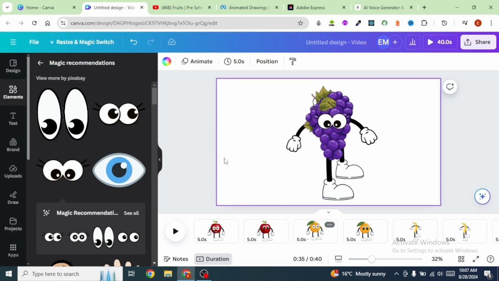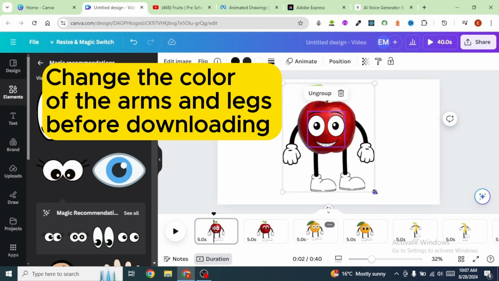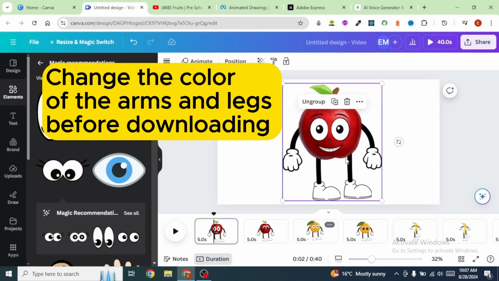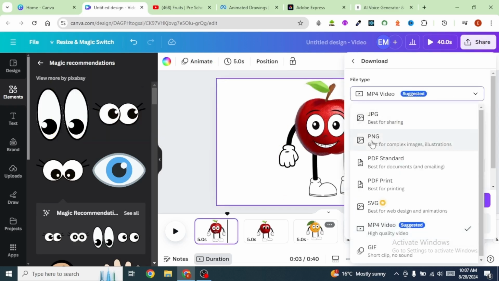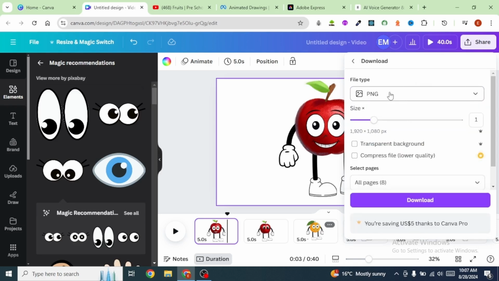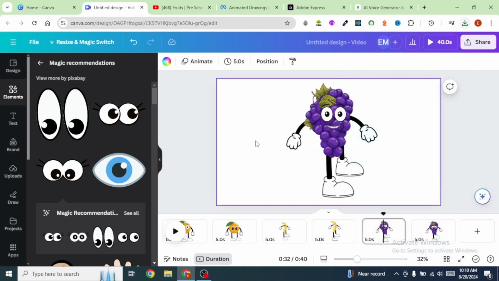Next, download the images that have the faces. These ones here. You can adjust the size if you'd want to make them a lot bigger. Click on share, download, and I'm going to download them as a PNG. So what we need here are images of our characters. Download. Okay. All our images have now been downloaded.